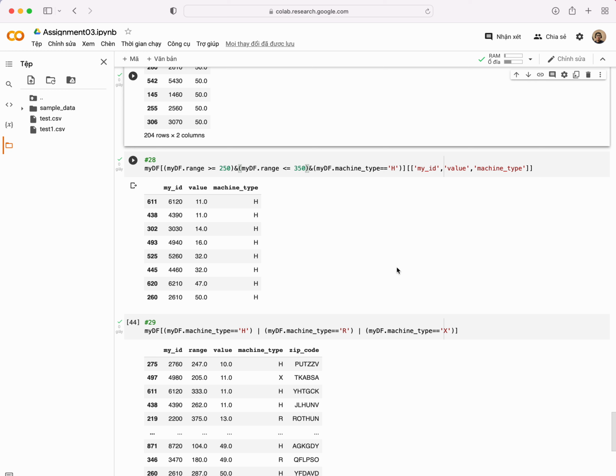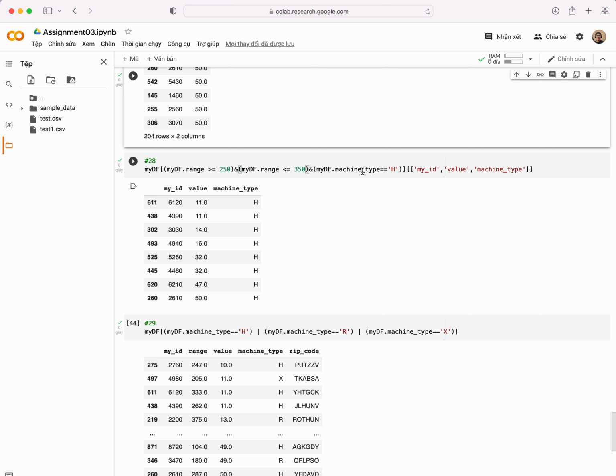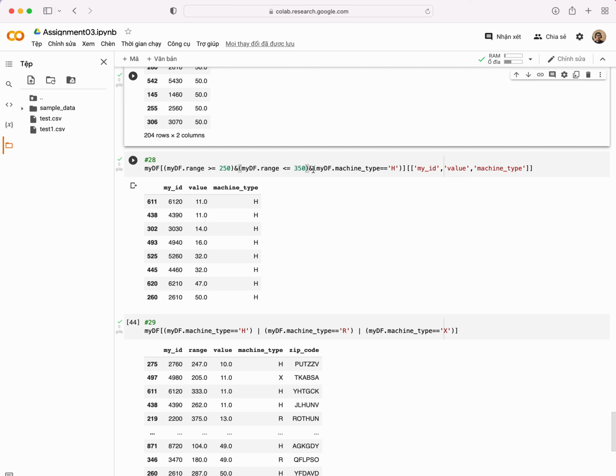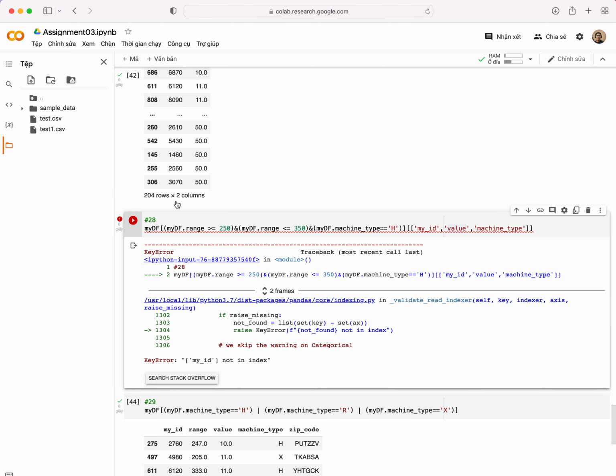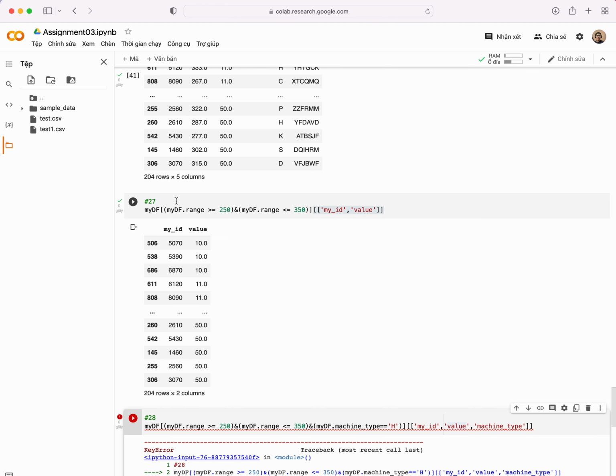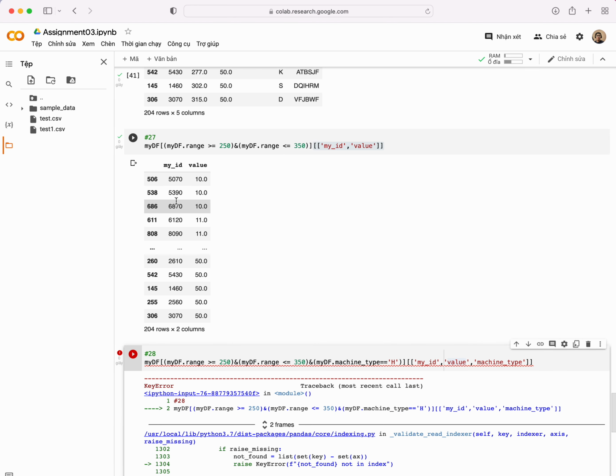Number 28, display only the ID, value, machine type columns, and they have one more condition. This is the machine type equal to H. So you decide to add more conditions, so it will meet the requirements of these conditions, and then show all 3 column names. Yep, that we saw here. Oh no, sorry, I need to add 2 my DF.